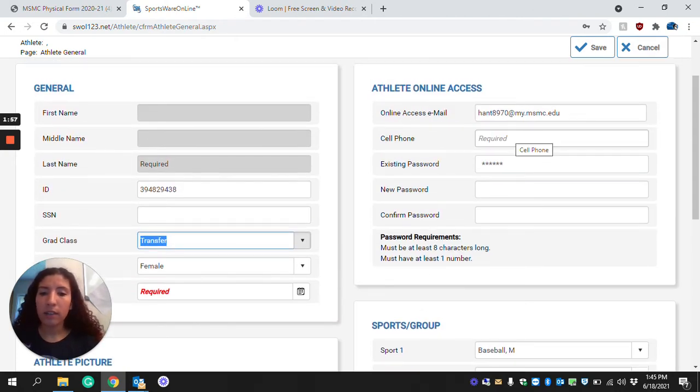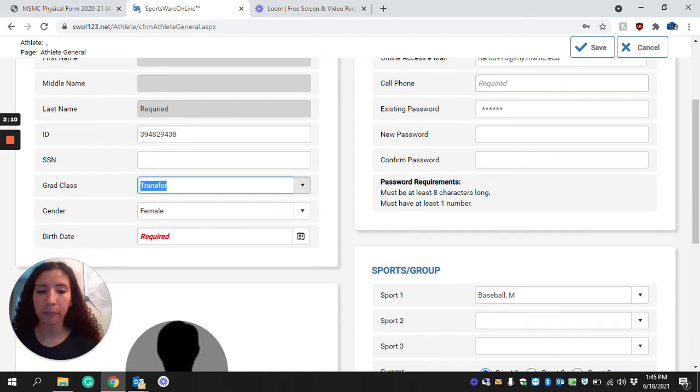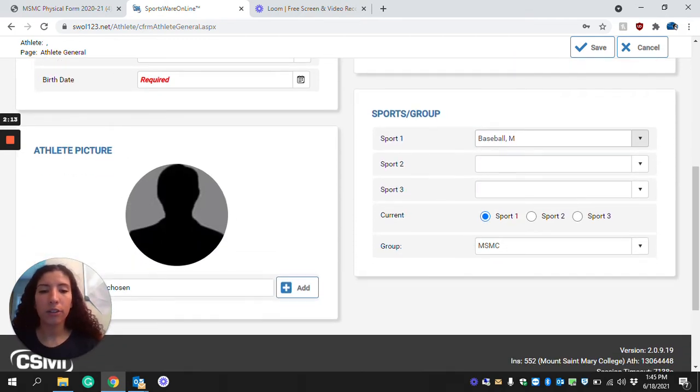Cell phone is really important because there has been several times we've tried to contact athletes when they weren't here, and we weren't able to because we had their parents' cell phone number here instead of the athletes. So please put your cell phone number here. And then your sports. So if you are a fall and spring athlete, put them in order. So sport 1 is your fall sport, sport 2 is your spring sport. If you are neither and you only do one sport, then put whatever sport that is right here at the top.